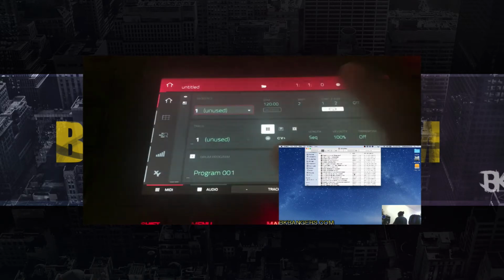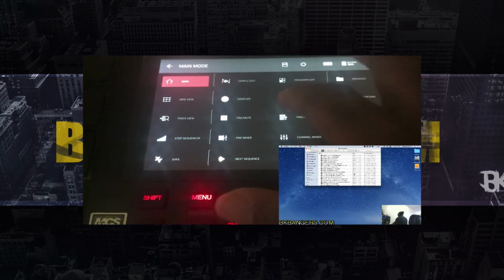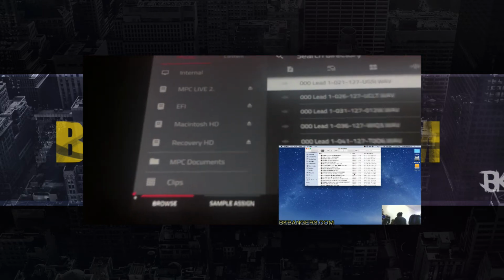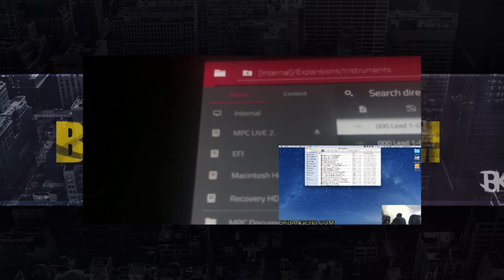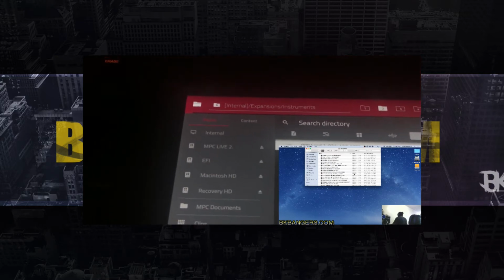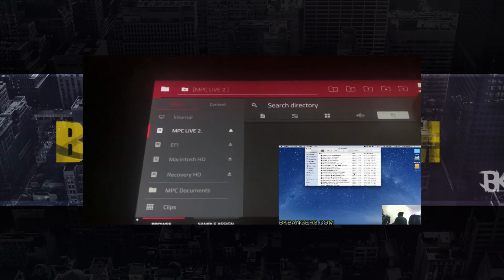First, I'm gonna go to empty project, menu, browser, places, and as you can see right there, it says MPC Live 2. But it's really 2.0. Alright, and as you can see, it's blank, it's empty, there's nothing in it.